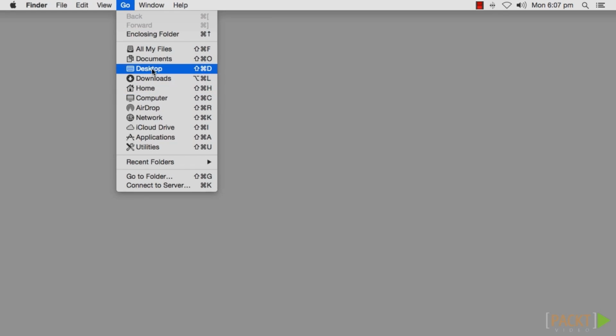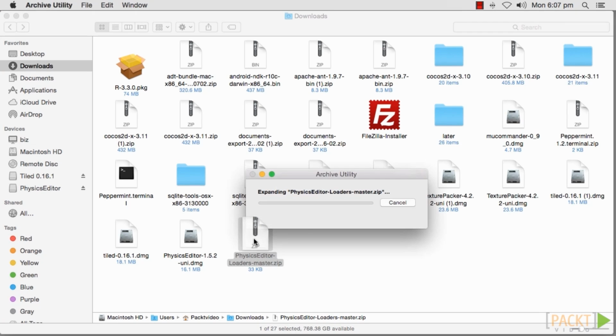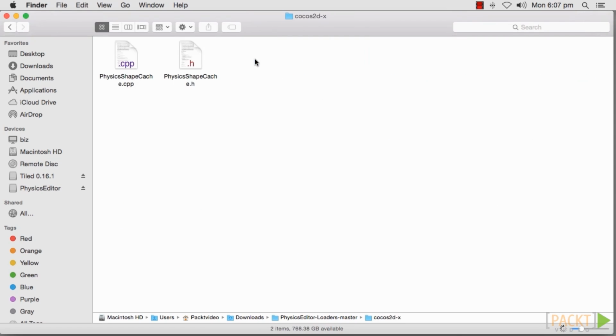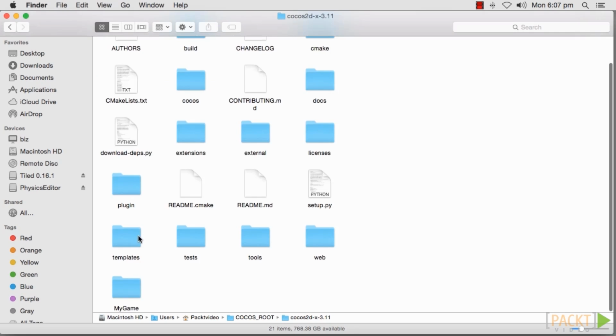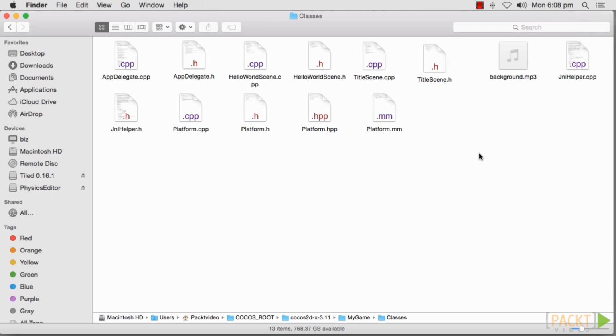Let's go to our download folder. First, we need to unzip the loaders.zip file. Now, go to Cocos2d-x folder. Copy both physics shapecache.cpp and physics shapecache.h file. Now, we place these files in the folder where a project is there.